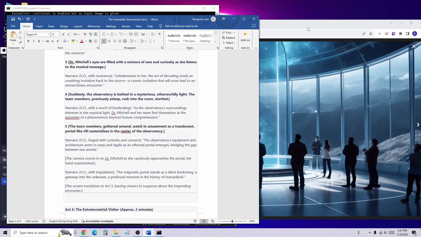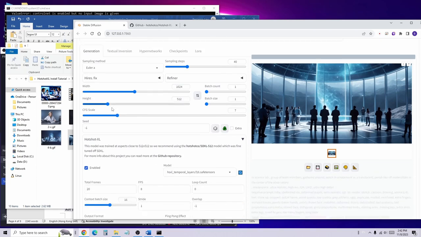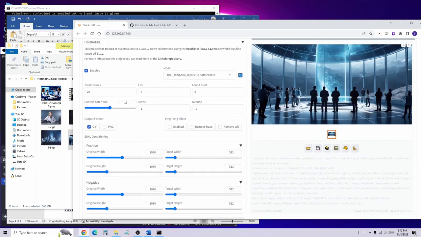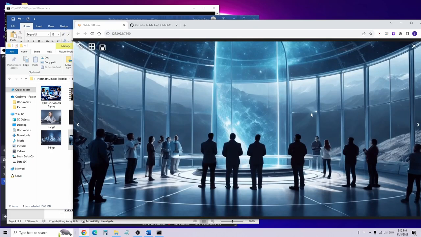So there is another scene generated. Basically, this scene shows the team members gathered around, watching in amazement as a translucent portal-like rift materializes in the center of the observatory. For normal practice, I will generate a few more of these using a random seed number.